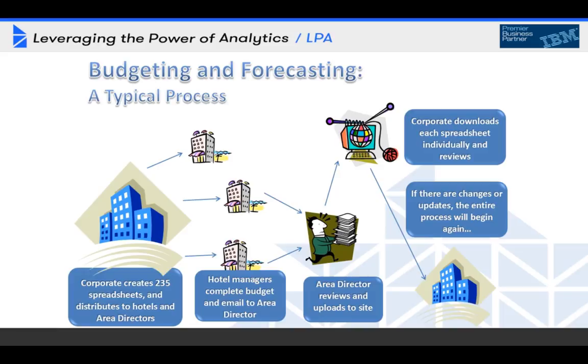The hotel managers would then individually meet with their area directors, make those changes in those offline spreadsheets, a lot of times inserting columns, rows, changing formulas, etc. They would then review those with the area director. The area director would then upload those via FTP to a site, which corporate would then turn back around and download those and consolidate them and look at them.